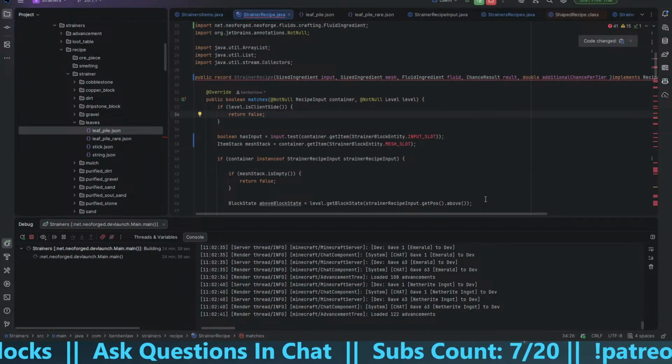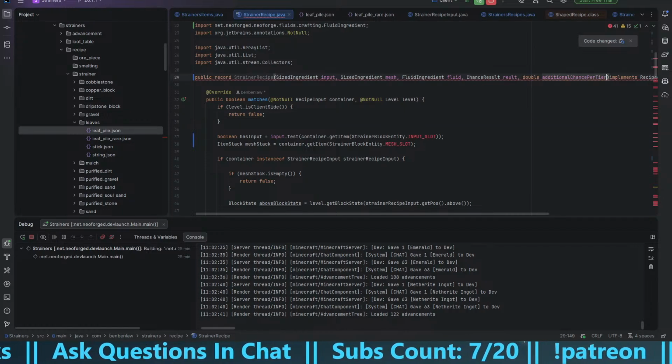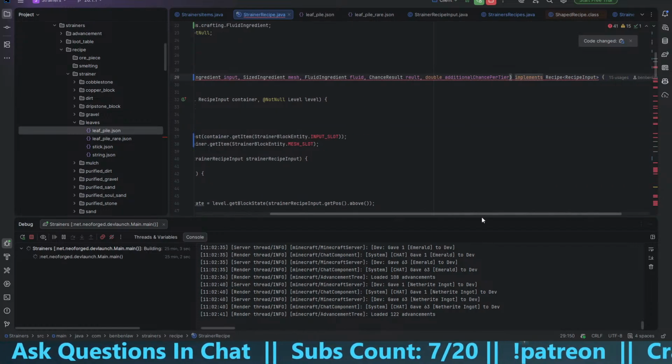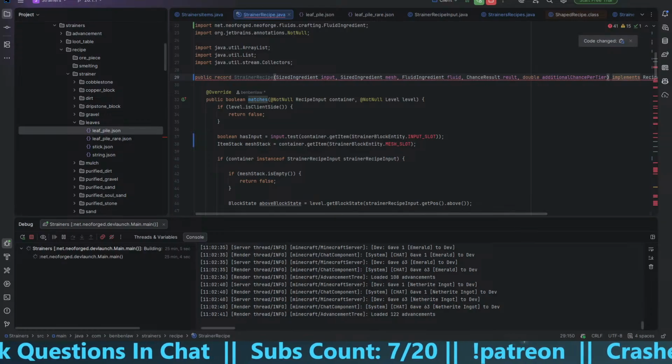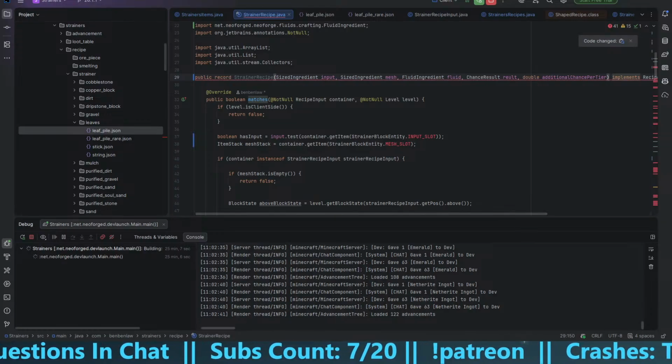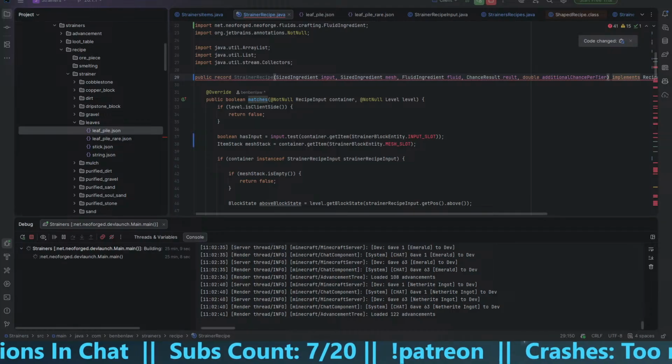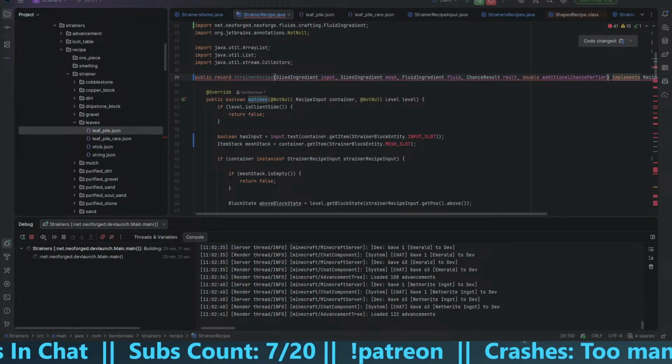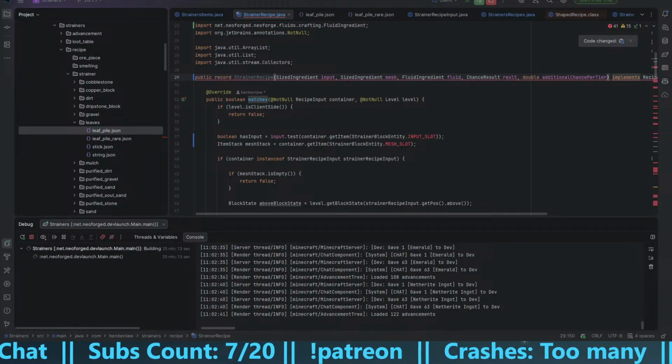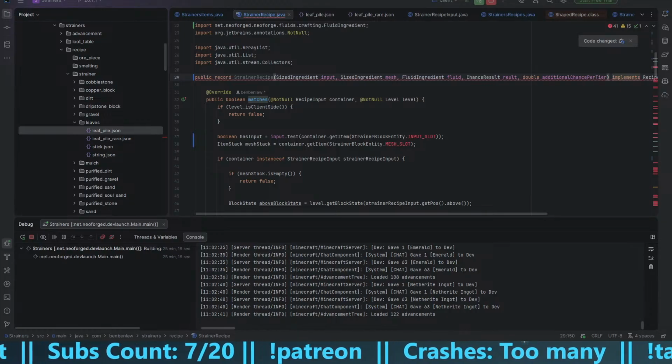I think we do this. I think we do the additional chance. I think that's probably the best way. And that's basically the system we had before, but just not as configurable, which I don't think is a problem because 90% of the recipes would just add in the same chance every time anyway.